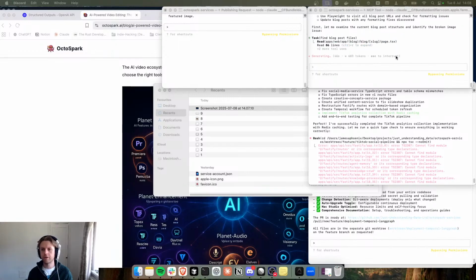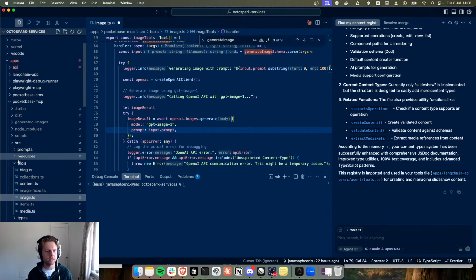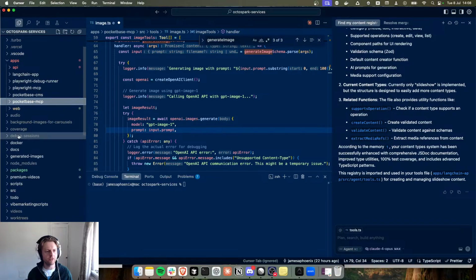So whilst that's fixing it, let's get some more images created. So we're going to pull in the data. But this is the kind of stuff you can do when you've got custom MCP servers. So let me show you guys how we can do the vibes. Let's get the vibes going.